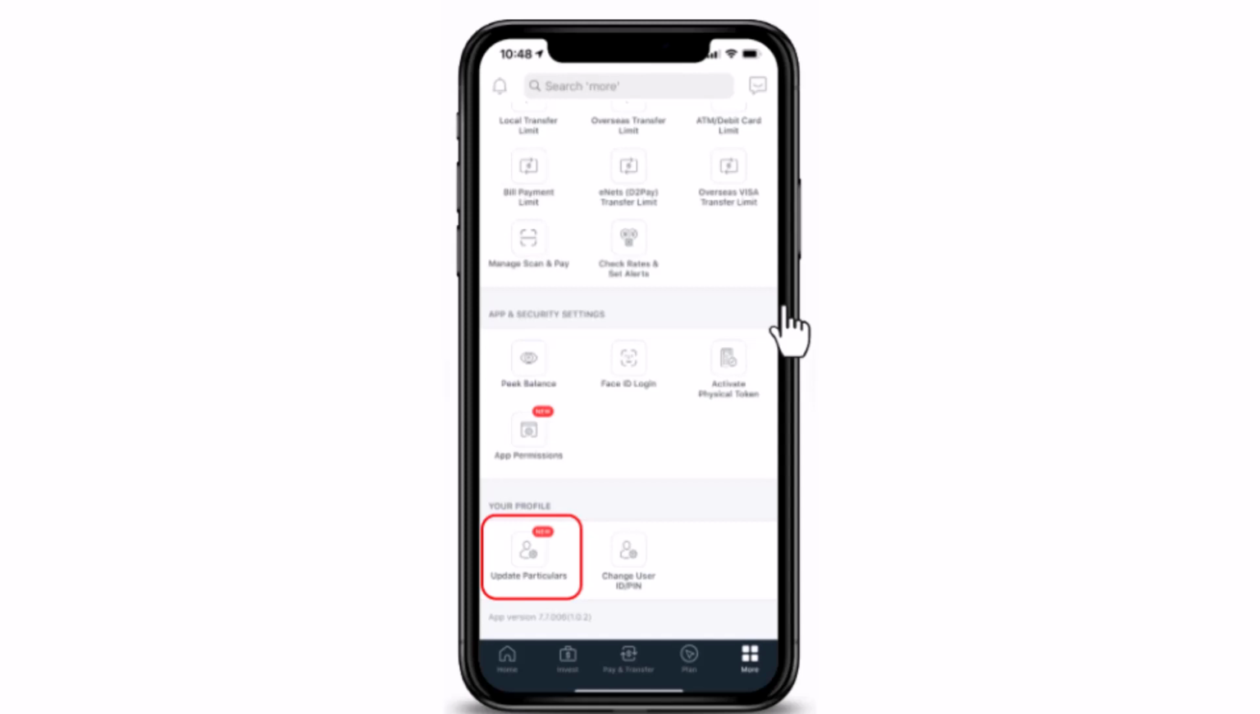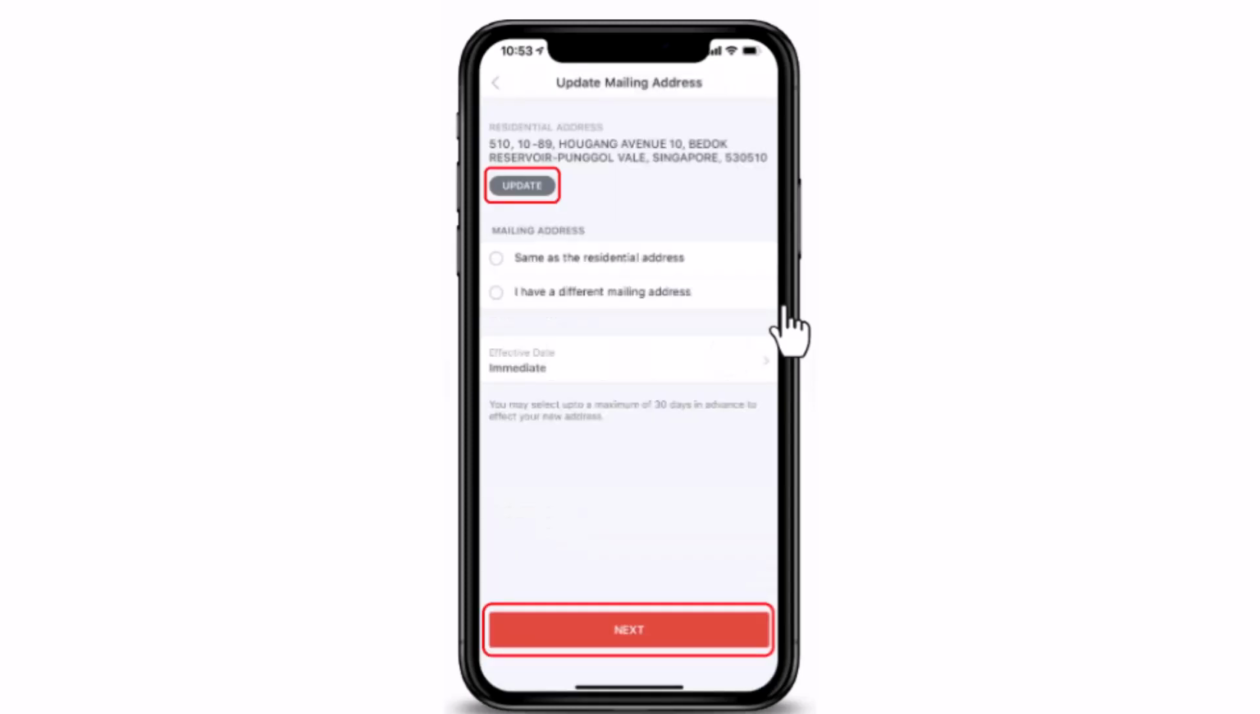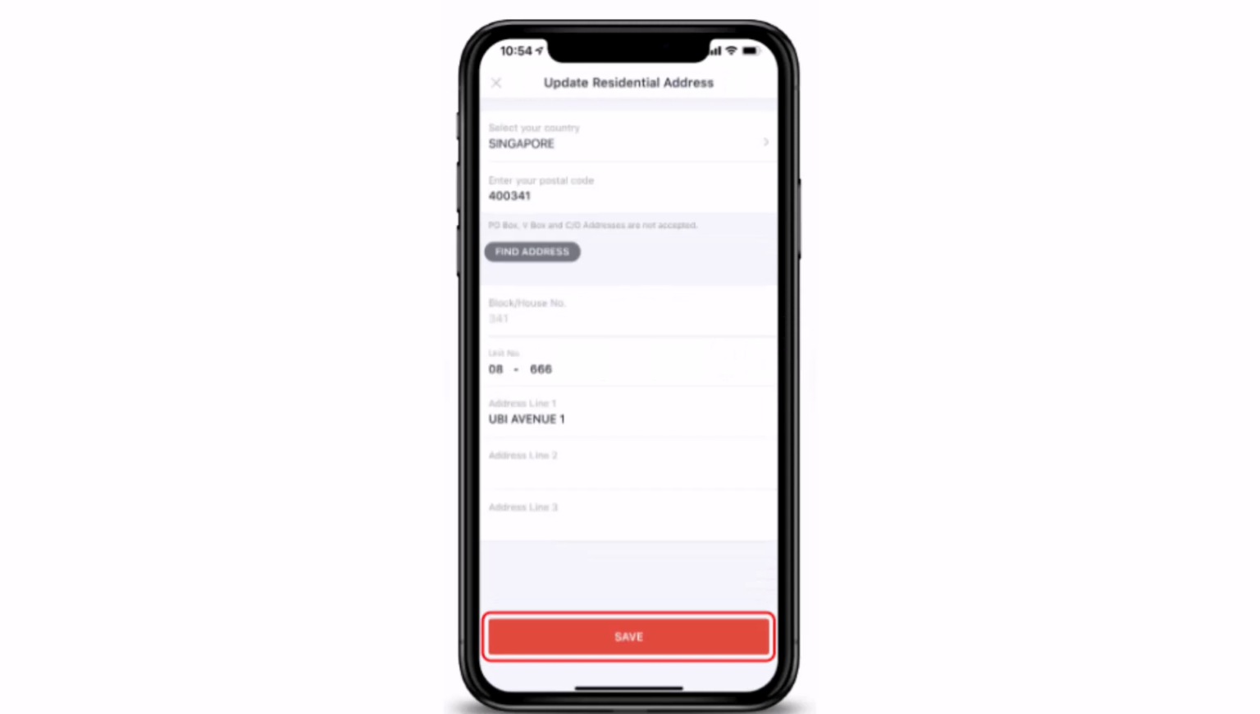So once you tap on Update Particular, there's a drop down menu. So from there, you'll have to tap on Address Detail. Next page, tap on Update. So then on the other page, tap on Find Address in order to update your residential address.